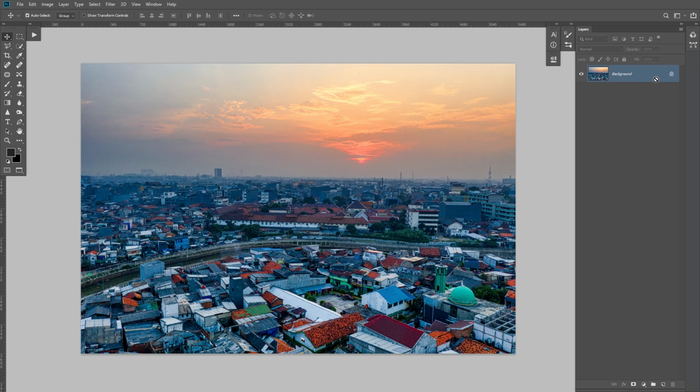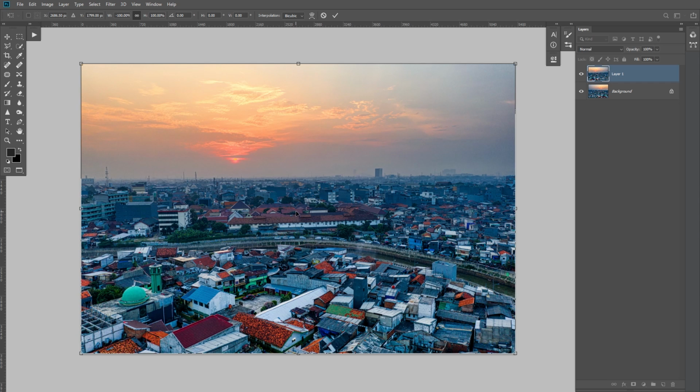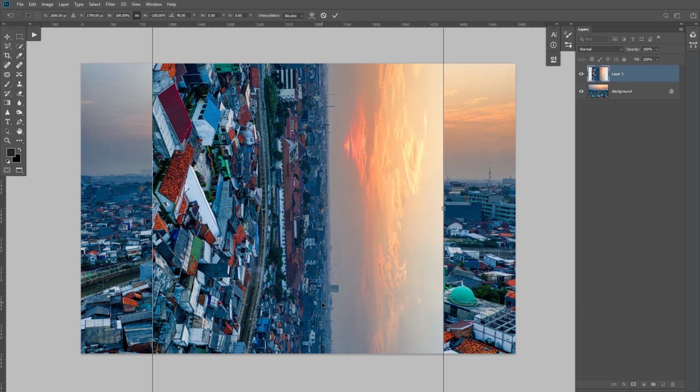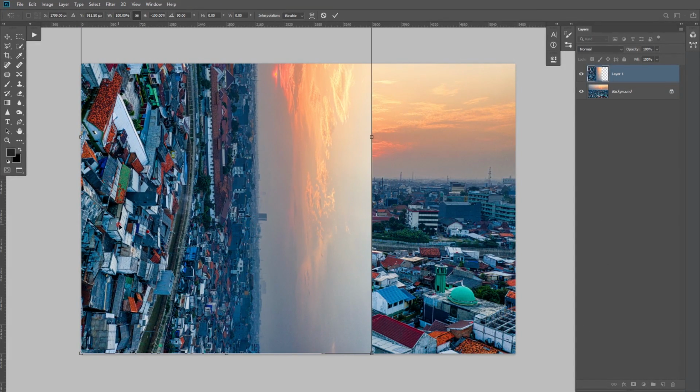Just press Ctrl+J to duplicate the layer, and now press Ctrl+T. Now right click, flip horizontal, and again right click and rotate 90 degrees clockwise, not counterclockwise, clockwise. Okay, now place it here, and the margins are completely like this. Don't resize it, don't move it, just place it like that.